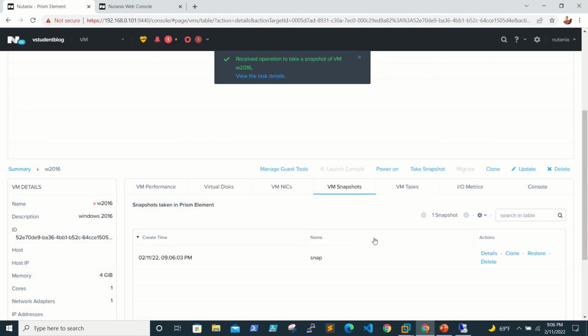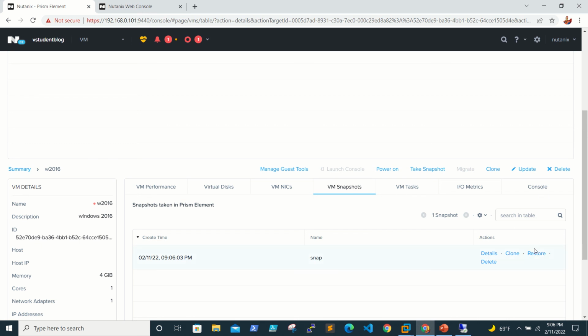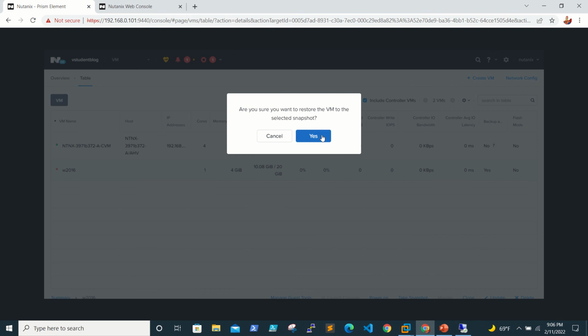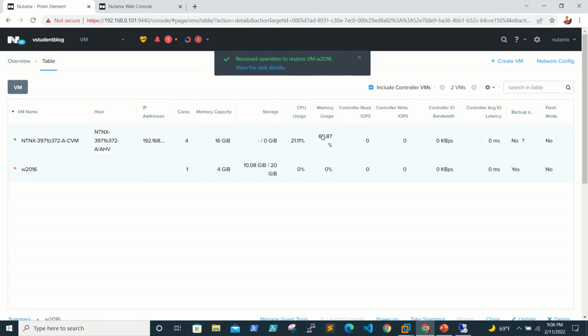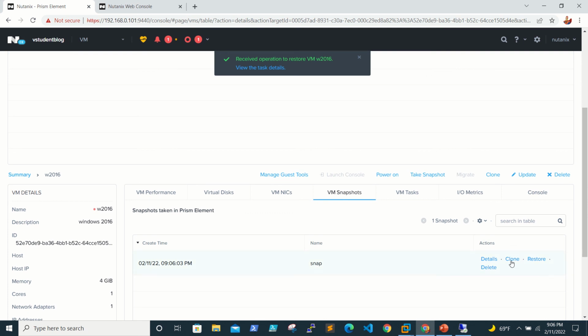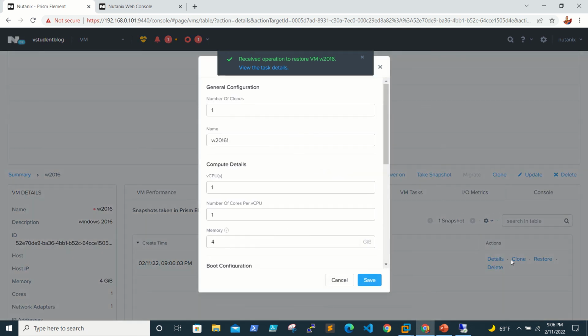So a snapshot is like a point in time, like when you are going to upgrade applications, a temporary backup. It should not be called a backup, but a temporary point in time. If you take a snapshot, it will take the snapshot of the VM, and if something goes wrong, simply click on restore and it will roll back to the previous state where it was. So the snapshot will be restored, and even using the snapshot you can clone another VM.